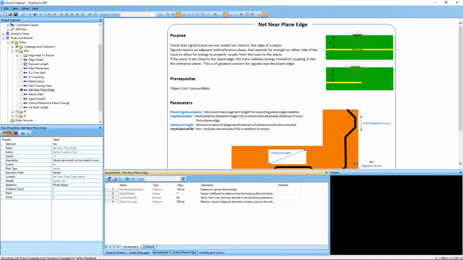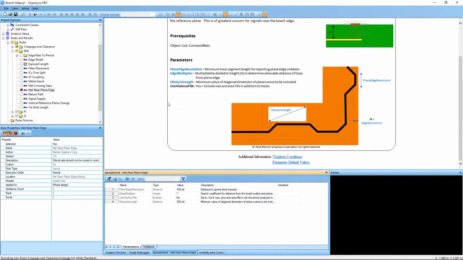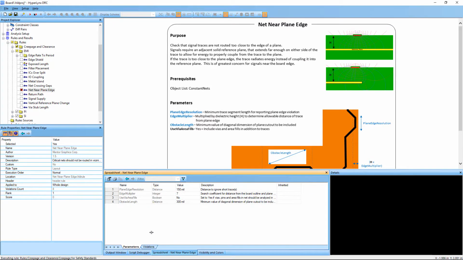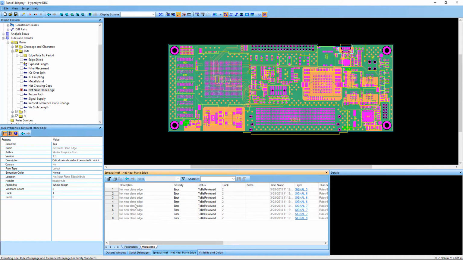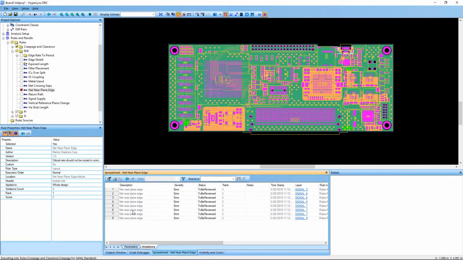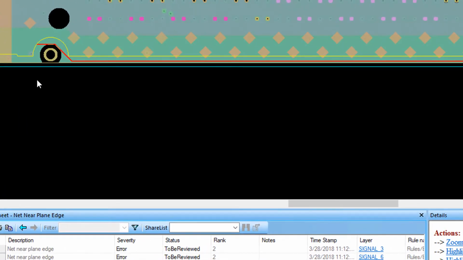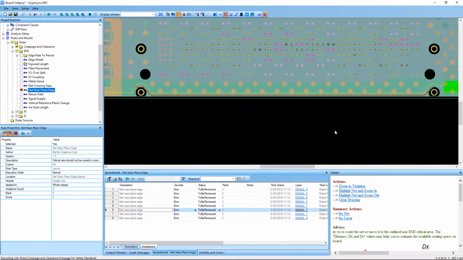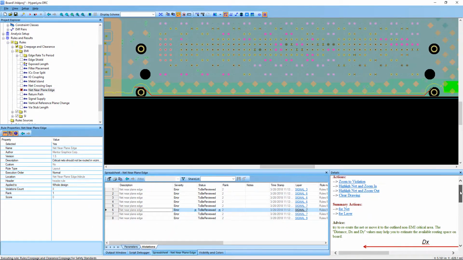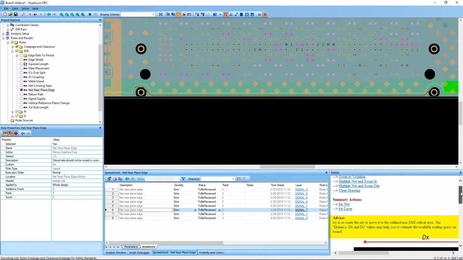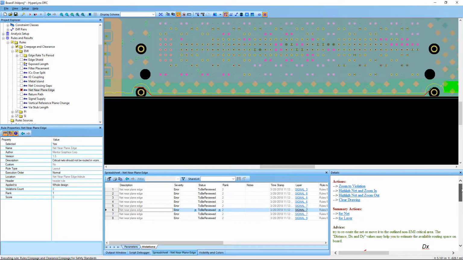Switching to the Violation tab, you'll see the violations reported by running the rule. By simply clicking on any of these violations, HyperLynx DRC immediately snaps to and highlights the net that is in violation for this check, making it very easy for the user to identify the issue and then correct it. There is information in the Details window to give advice on how to correct it as well.